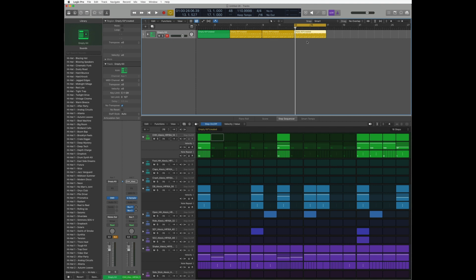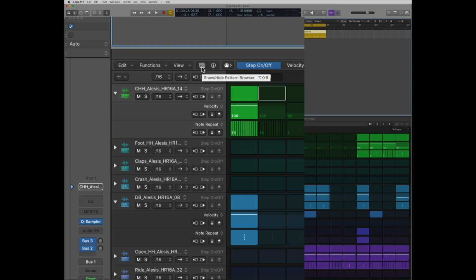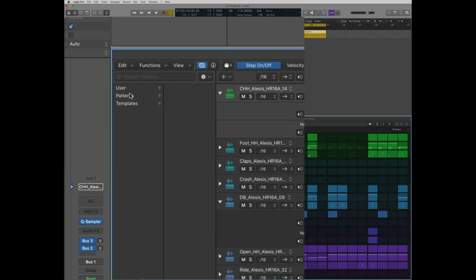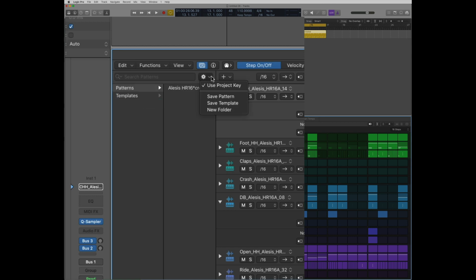Of course, there is a preset library for the patterns that you can access by clicking here. I can access pre-made patterns for bass, drums, or for melodies. To save a pattern, you can go up here and just select Save Pattern.